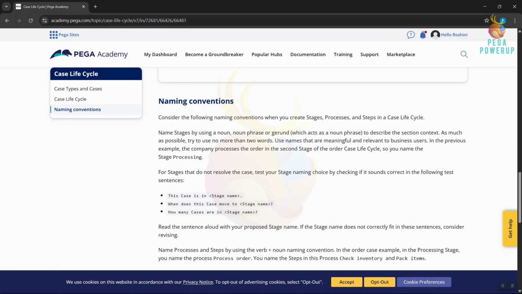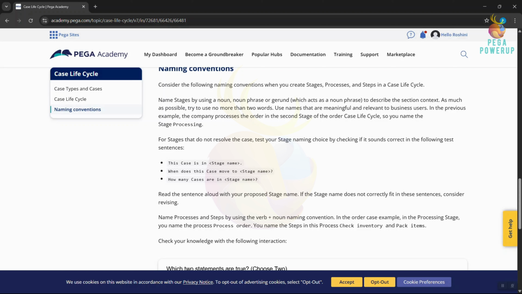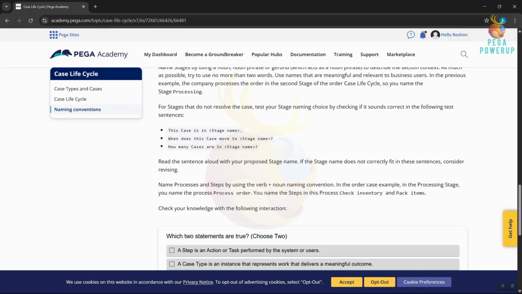When does this case move to processing? How many cases are in processing? If you could answer those and the answer sounds correct, then it's always good to check it. And how do you name a step? If you want to name a step, the expectation is verb plus noun. Just check, for example, check inventory. Check is a verb, inventory is a noun. So I hope you get the gist.